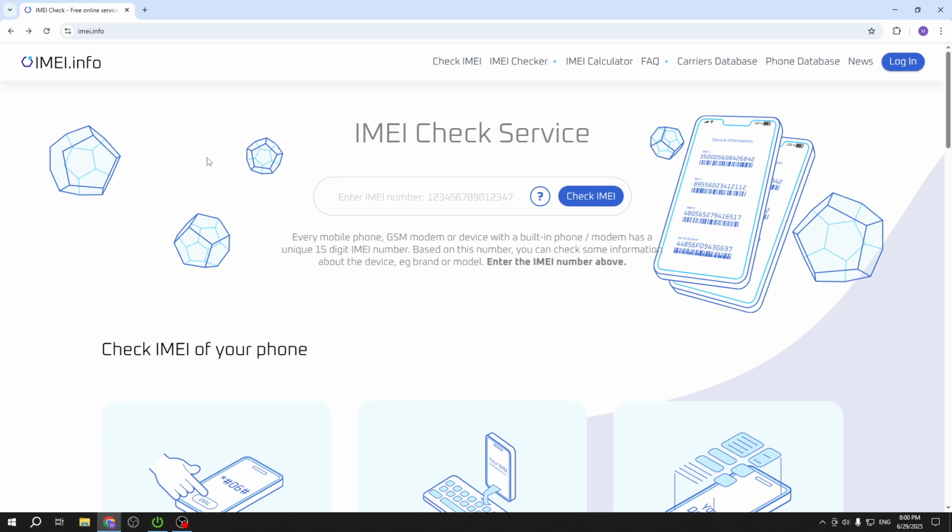Hello, in this video I'm going to show you how to check the REALME country and registration date of your REALME C71.